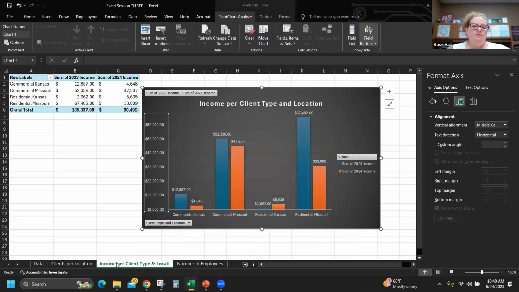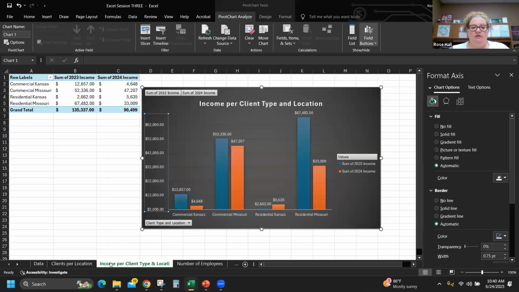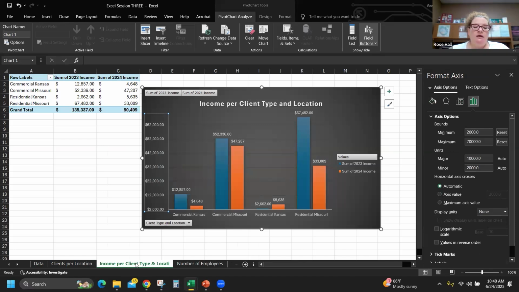But I really, really want this to be at the very end. I don't want it to be the second one that you come to. So we are going to click and drag it. As you can see, you've got the little arrow that's moving around. We're going to drop it here, and now we just move that tab to be at the very end.